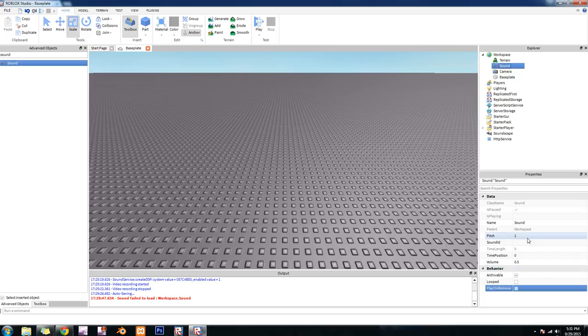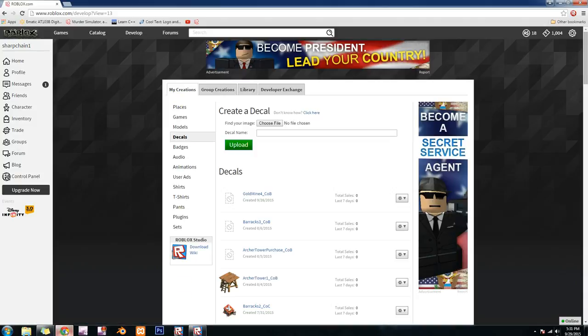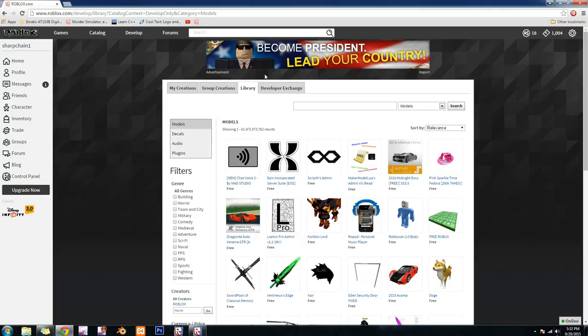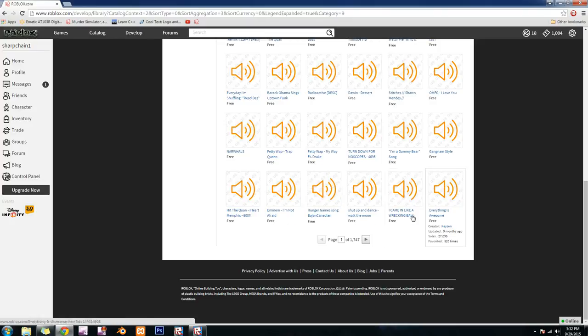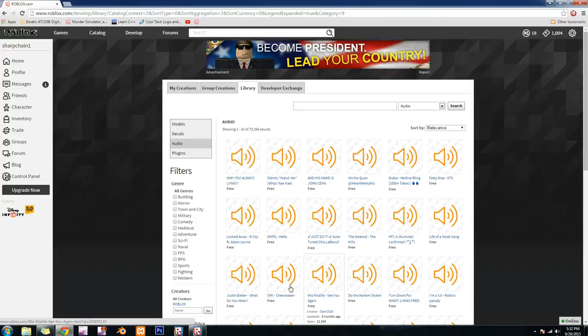So to get a sound ID, you need to go back to the browser. You need to go to the Develop tab again. Then go to Library. And then these things should show up. These are models and stuff and plugins, I think, or scripts and stuff. What you want to do is you want to go down to Audio. Click on that. And it should show a bunch of popular audio clips that have been uploaded. These are sorted by popularity.